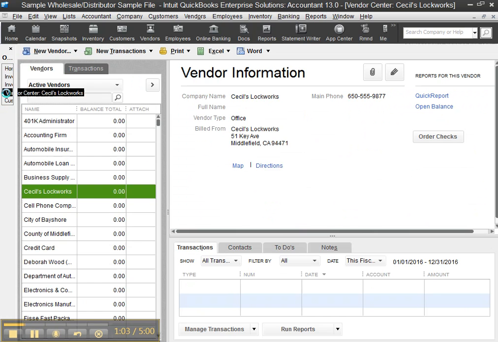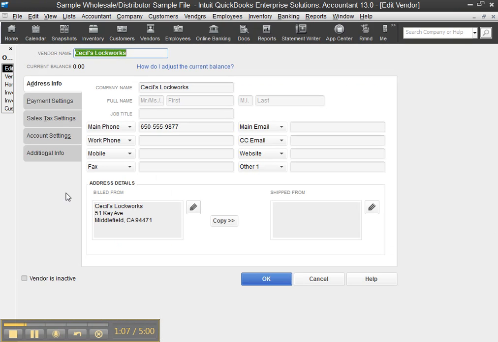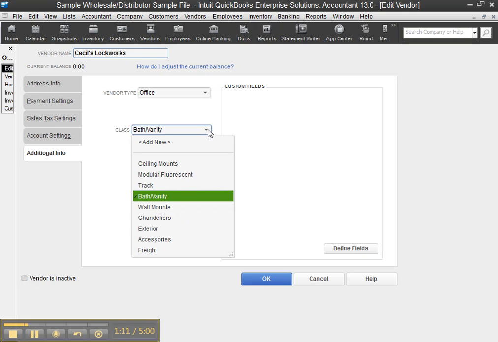I'm going to go to my vendor center, and Cecil's Lockworks, for example, if I drill in there and go to additional info, I have assigned that typically he works under this class or division of the company for Bath Vanity, right? Subcontractor work, if you will. So I've checked that off. Again, I can't use the default classing for an account and item list if I have it for a name. It has to be one of those three.